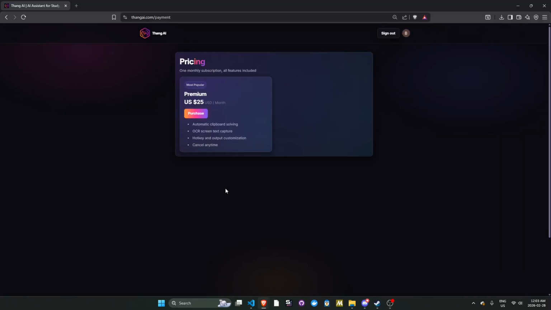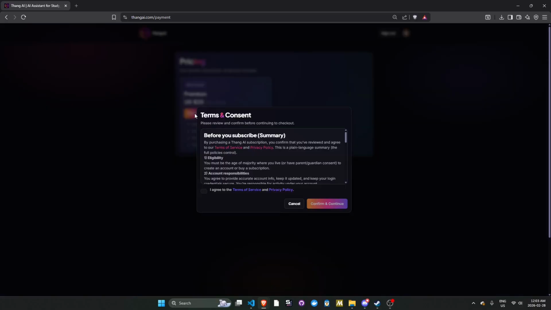Upon registering and signing in, you will be presented the payment page. To use Thang AI, you will need an active subscription. Go ahead and select Purchase.